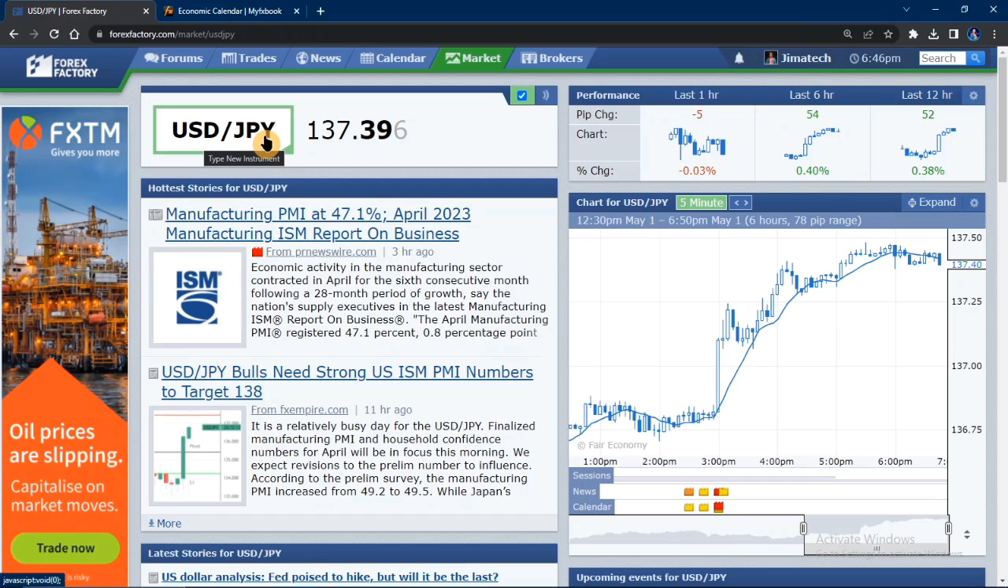So now what do you do? How do you apply this news to enter a successful trade? You look at US dollar, which is where we get the news from, and this is the detail of the news. You can see it indicated here, the hottest story for USD JPY. Now here is the hottest story. We have already gotten the detail on the other side, under the calendar.